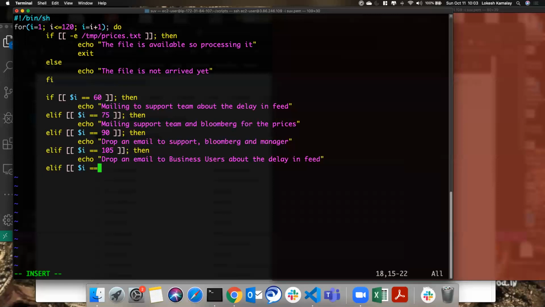$I is equal to 120, not 120. Let's suppose 119. Last block, last minute. Then the file is not arrived. Please contact the Bloomberg immediately. So it's support team. Okay. Now else, do nothing. You say the file is not arrived, already is there. So you can leave it and then feed. That's it.